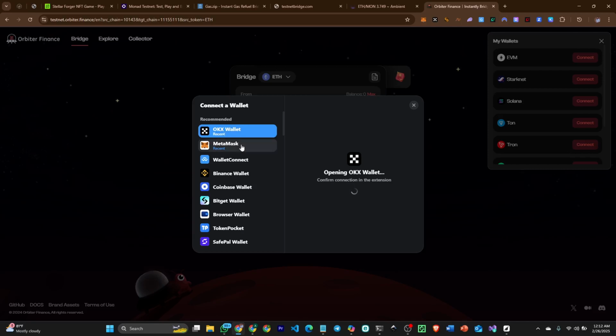So you see, at GAS.ZIP we bought Ethereum Sepolia. Now that Ethereum Sepolia we bought at GAS.ZIP, we will enter testnet.orbiter.finance to buy the Monad Sepolia. It's this Monad Sepolia that we are going to use to buy the Monad token. But the first thing we're going to do is buy the Monad Sepolia, which is the same thing as the Monad Testnet coin.